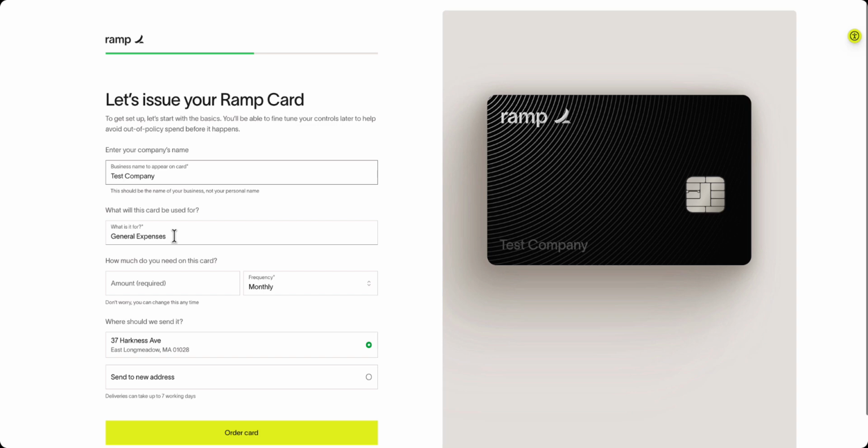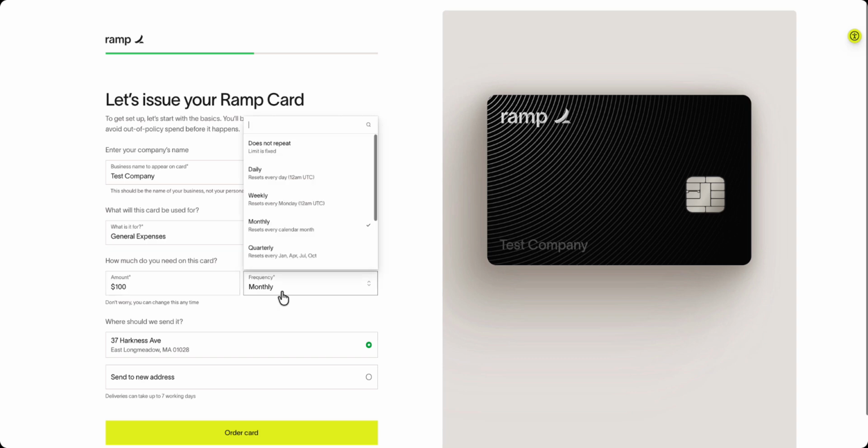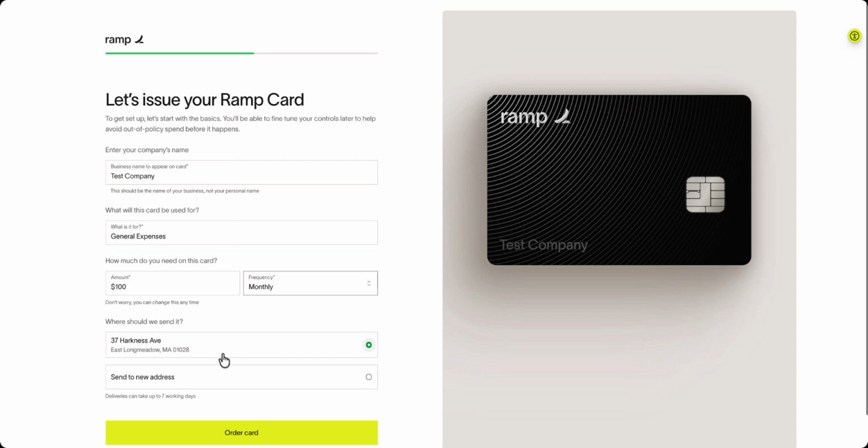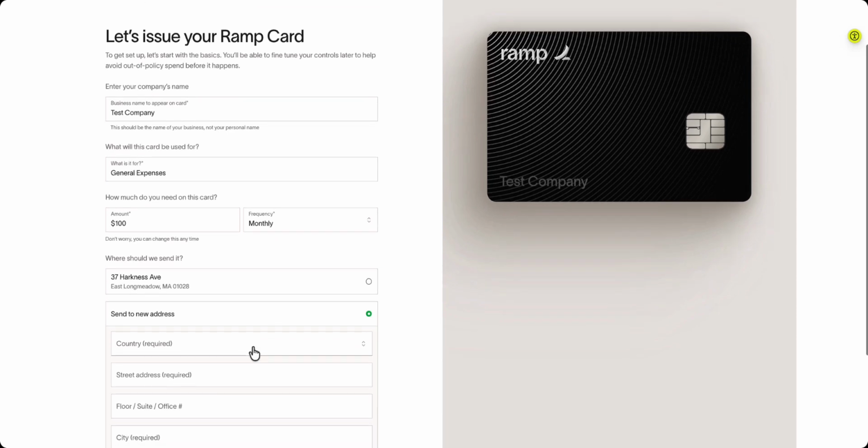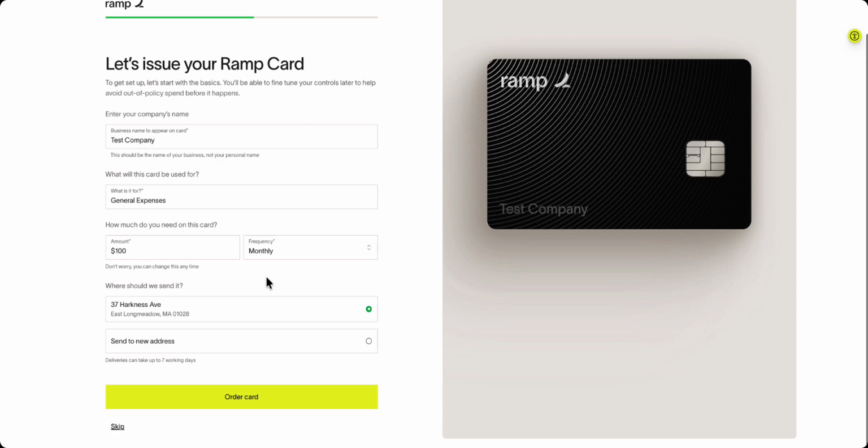Next, you're going to name the card under what it is for, or leave it as general expenses. This is typically a card nickname. After that, you'll indicate the card limit in the amount field. Under frequency, you'll select how often you want the card limit to reset. Monthly is typically standard. And finally, down here is where you tell Ramp where to send your card. This first option will be pre-filled with your office address, and the second option is if you wish to send it to another address instead of the office address. Once you confirm what address you want to ship your card to, you could go ahead and click Order Card.